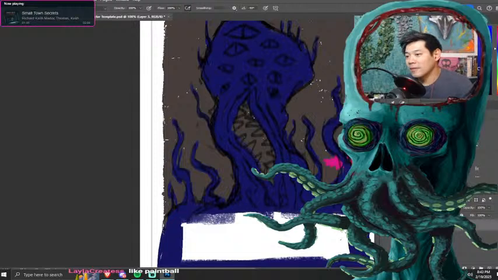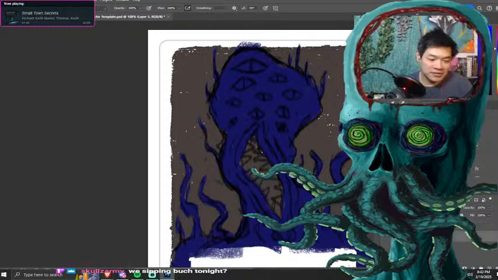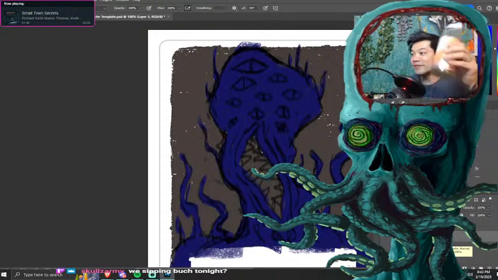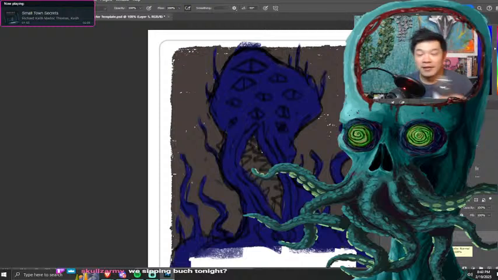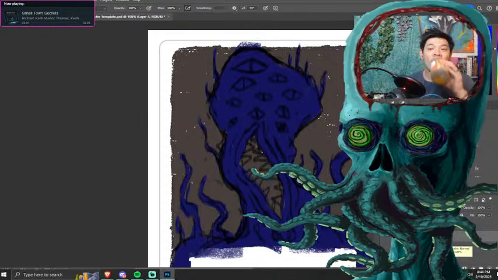Like paintball. Sipping booch. We are sipping booch, Skulls. Peach paradise, but I'm almost out. To be honest, I got a booch that was like half drink. But the booch is done.